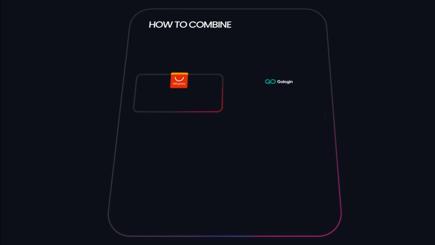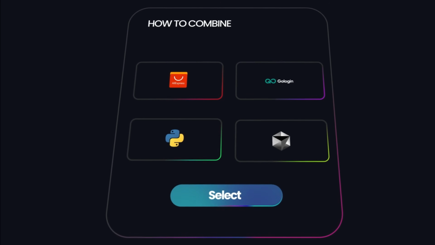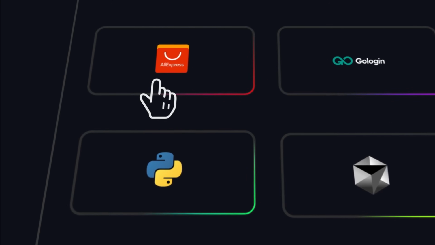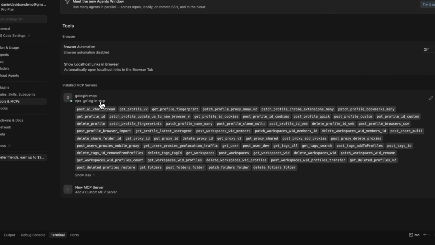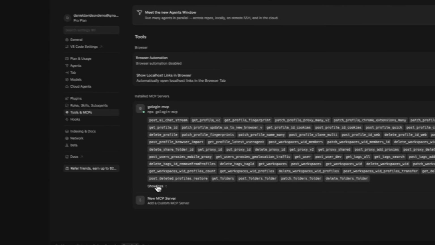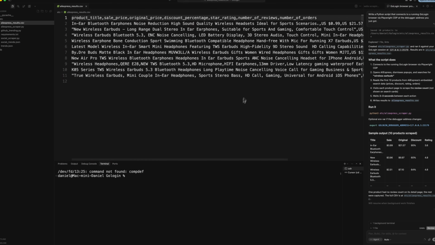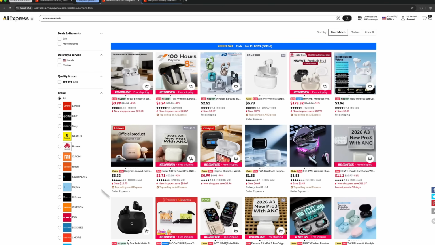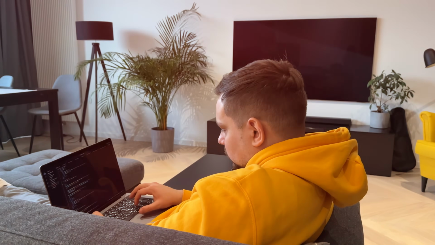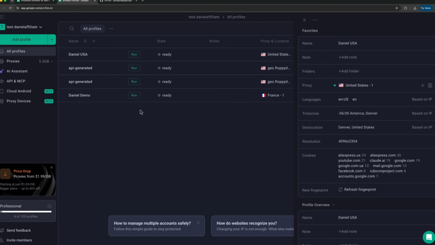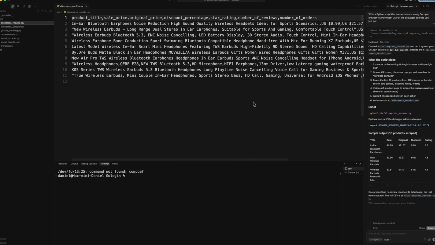I am Daniel, and in this video, I'll show you how to combine GoLogin, Cursor, and Python to create a practical AliExpress scraping workflow. First, we'll connect Cursor to GoLogin through the MCP server and launch a browser profile with a realistic fingerprint. Then we'll use AI to generate the scraping script and collect live product data from AliExpress. By the end of the video, you'll see the complete process, from browser setup to a finished CSV file containing product information.